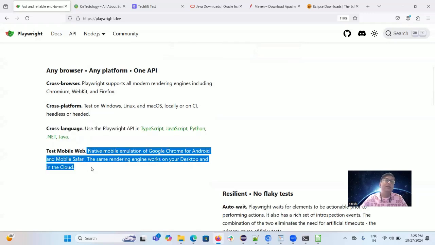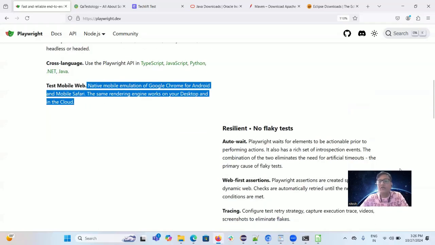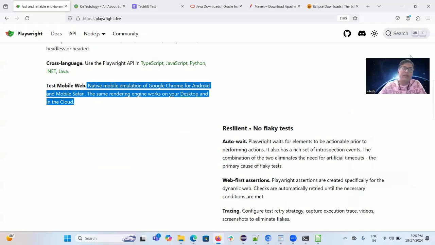Mobile. So you can test the mobile web, not the Android apps. No. Mobile web means the browser which you open on your mobile and then you do some action. That is possible through Playwright. Great capability. Because generally, when you want to test your web application, you want to check how it will look in mobile, whether all the functions are working or not. You're able to click on something, you're able to see all the options or not.